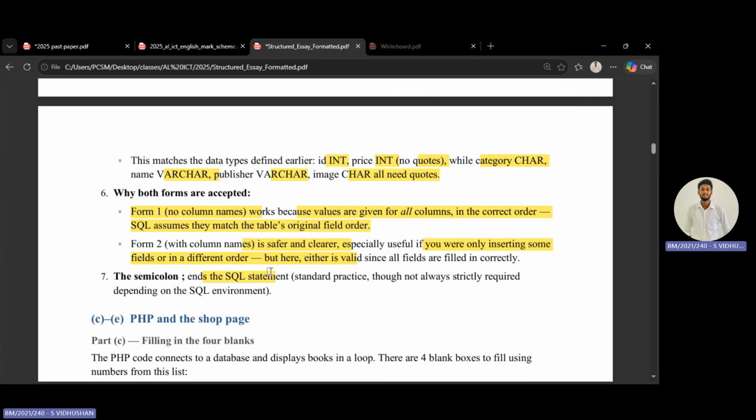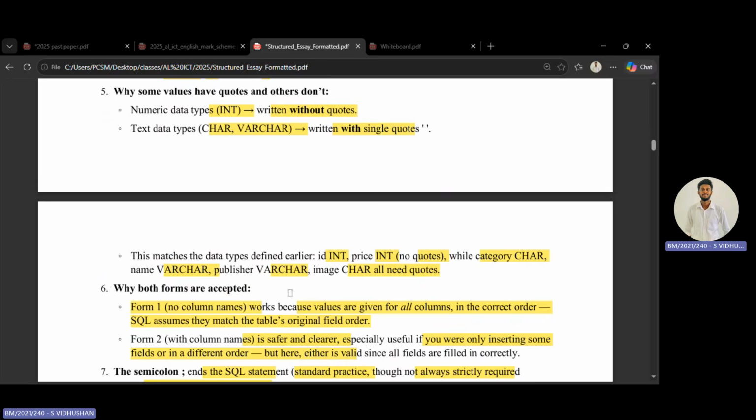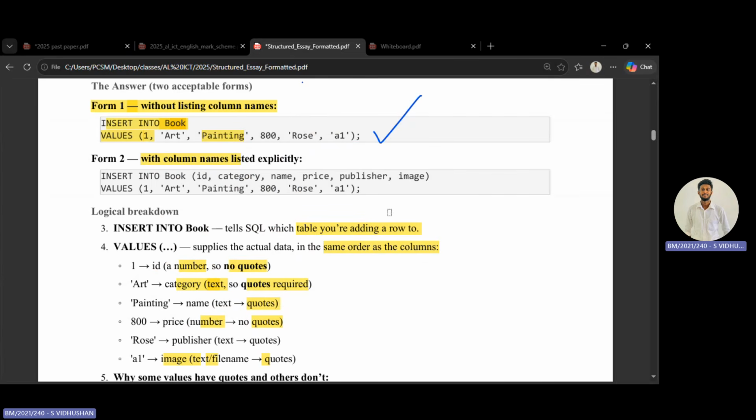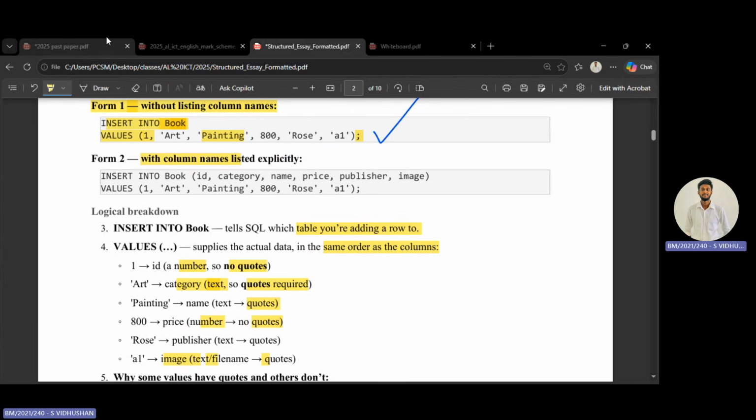The semicolon ends an SQL statement. It is standard practice, though not always strictly required depending on the SQL environment, but in your exam, please don't forget the semicolon. It's compulsory. Yeah? Always insert the final semicolon. Right.